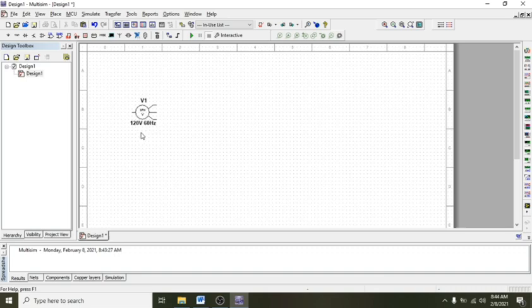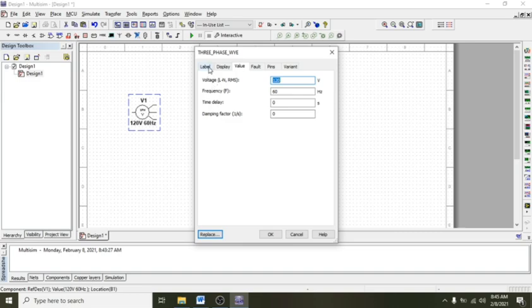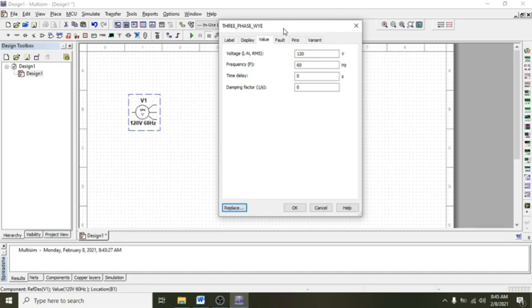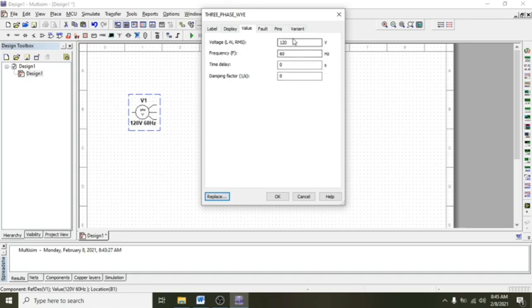As you can see, by default you are given a Y-connected generator. The frequency is 60 hertz. To know more about the properties of the generator, you just double click it, and you will have the line to neutral voltage. The 120 volts given in the generator is the phase voltage, so let's leave it as 120 volts. The frequency is 60. You can alter these, but for the entire experiment 1, we just leave it as 120 volts and 60 hertz.